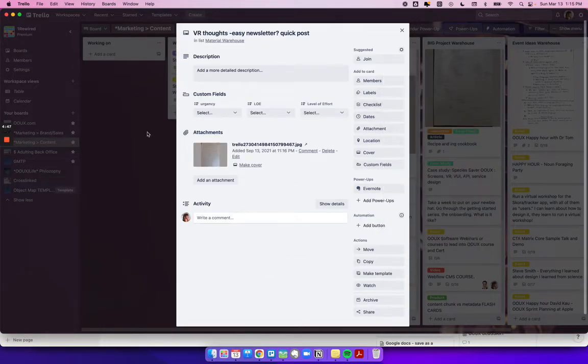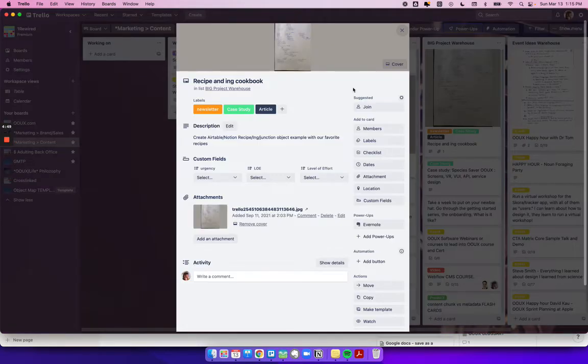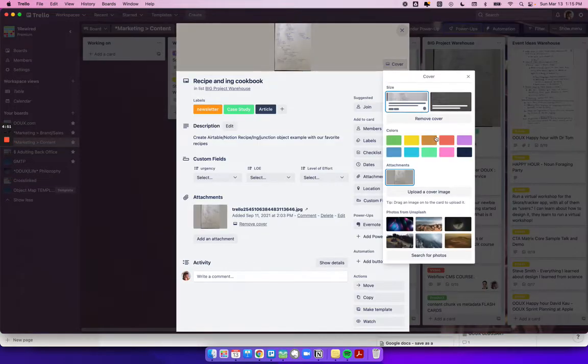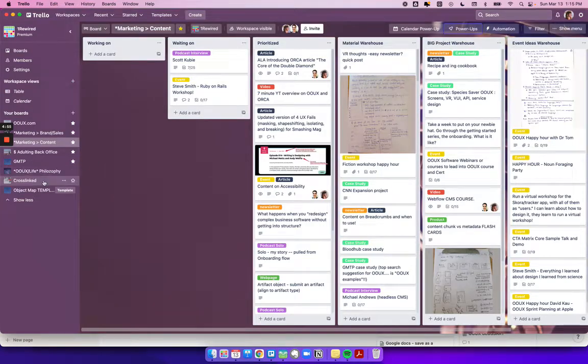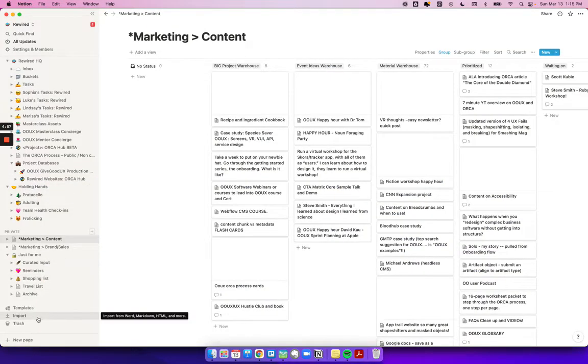Let's remove the cover and see if that worked. And I'll show you how the import works. So I'm just gonna delete this because I'm gonna re-import it. Boop.